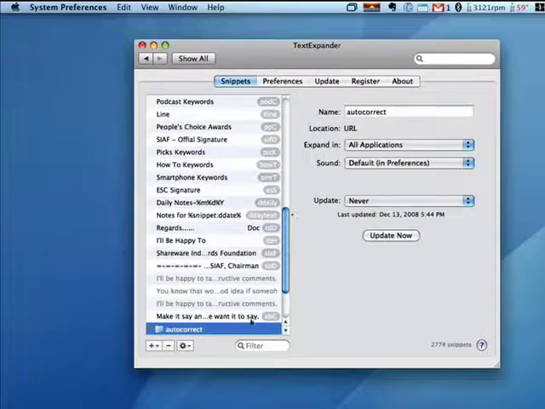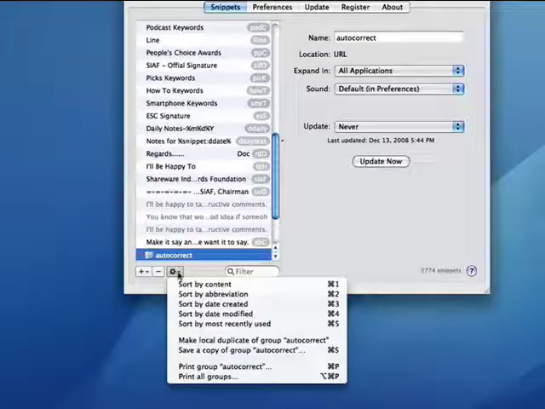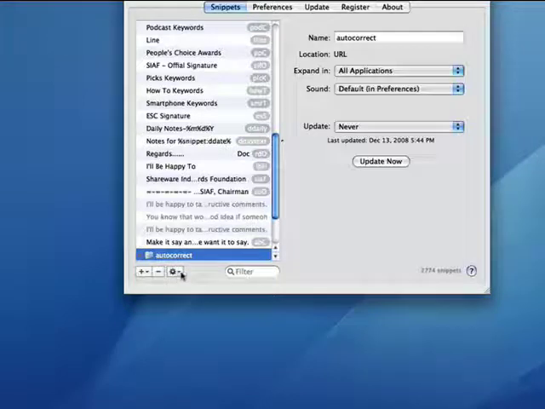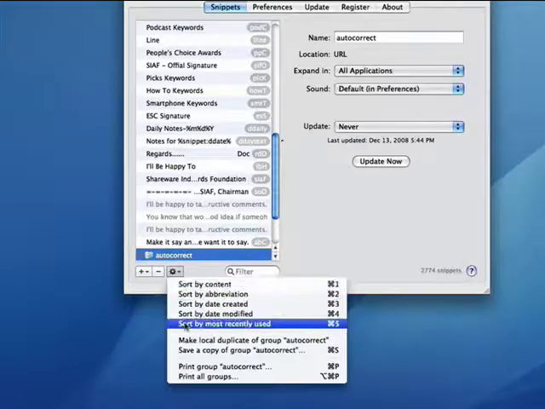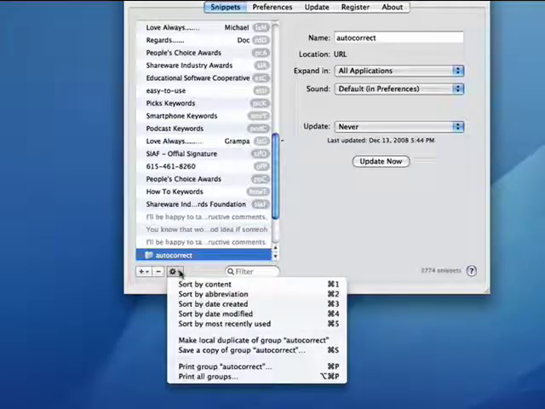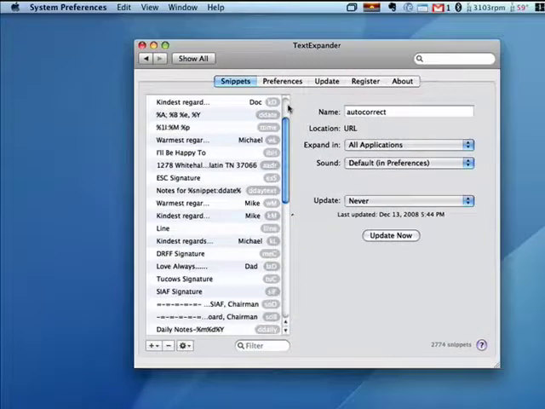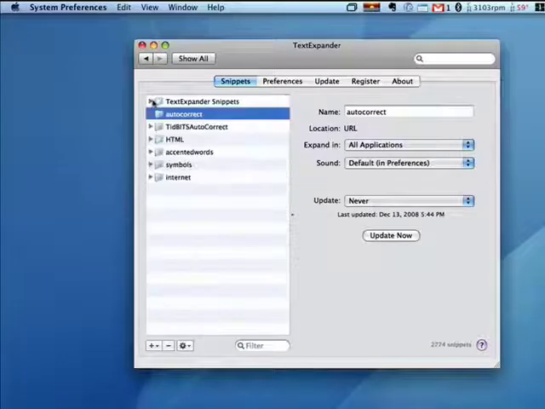Now another way to manage your snippets is to go here, and you can sort by abbreviation, by the date created. One that I really like using is most recently used, because that lets me see the ones that I use the most and the others that I don't hardly use at all. You can print your group. So you have some good ways to be able to organize your snippets.